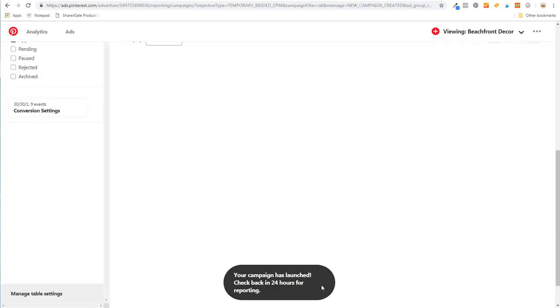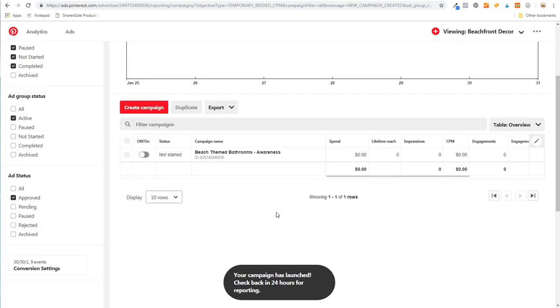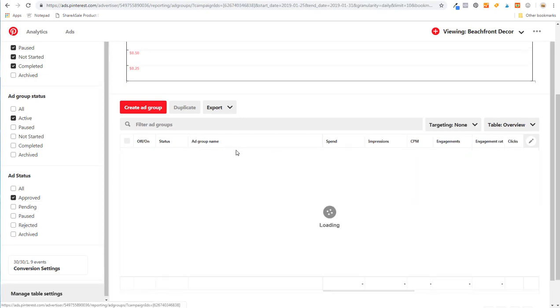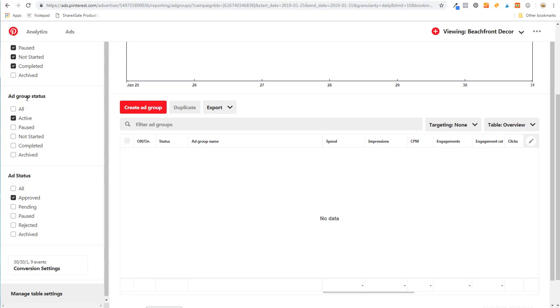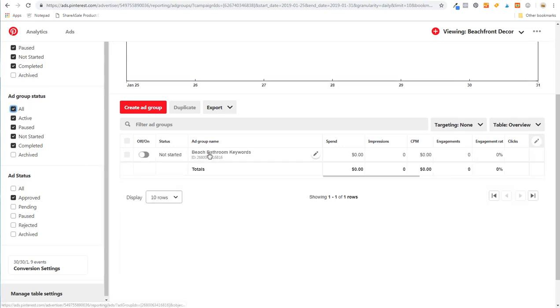It's going to say check back in 24 hours for reporting. If we come here, it's going to say beach theme bathrooms awareness. That's our campaign name. We have our ad group here. If you don't see it under ad group status to the left, just click on all and you'll see beach bathroom keywords not started yet. So we just wait for our campaign to start running, and then we can get more data from it, see if it's worthwhile for us.